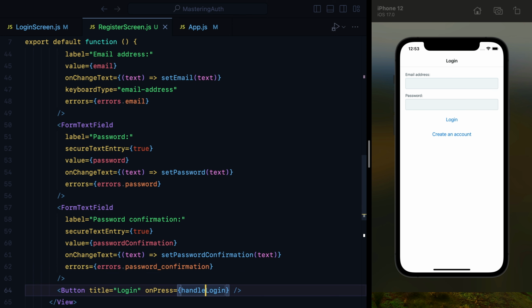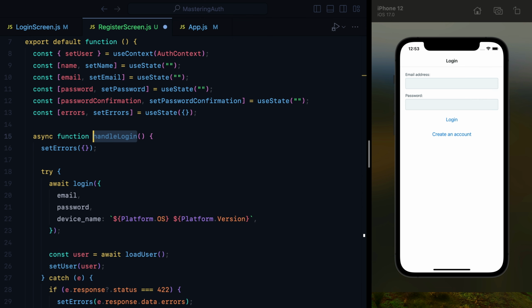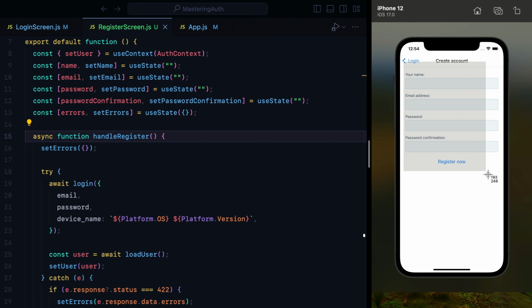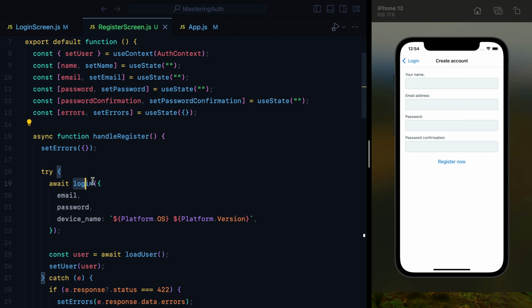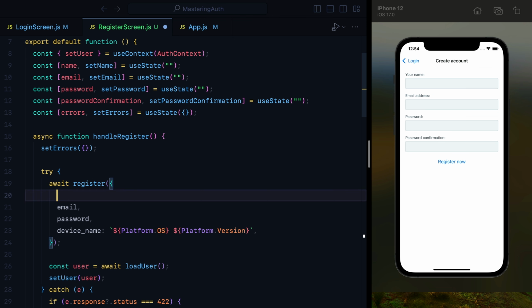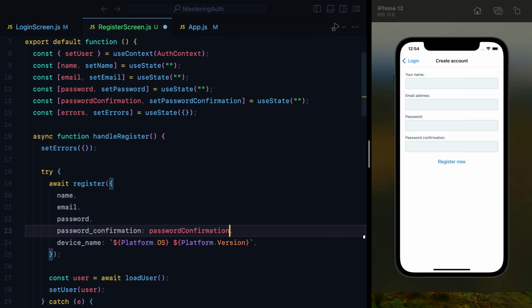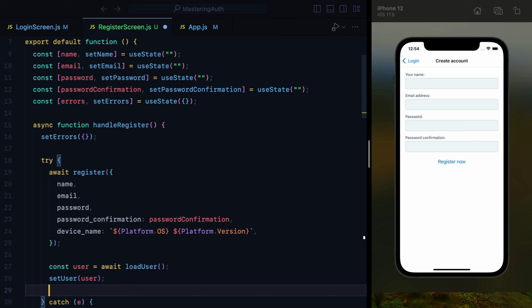Finally, we'll turn handle login into handle register and login into register. I'll go ahead and rename the handle login function, and here is our registration form. Moving on, instead of calling the login function, we'll call a register function that also takes in the name and the password confirmation. Then, after we register, we should call navigate.replace home to replace our current register screen with the home screen. And of course, we need to accept the navigation prop.